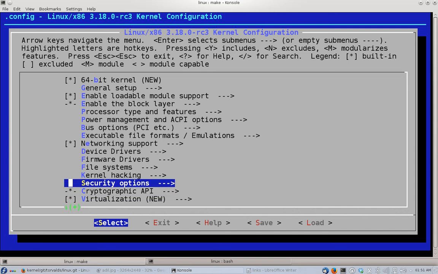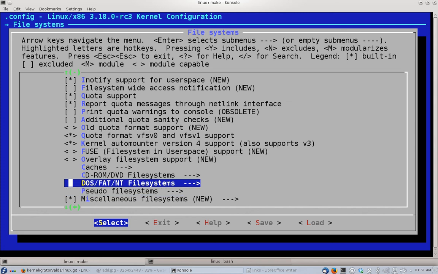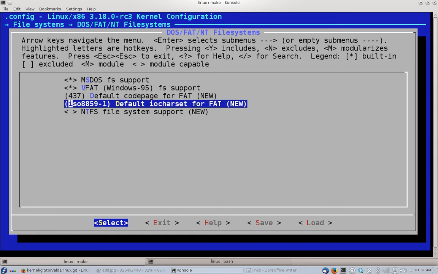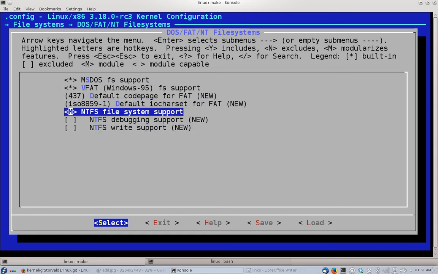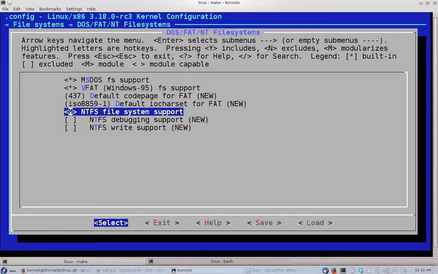Then the next option which I always turn on is in file systems. If you scroll down with the up and down keys, there is a DOS, FAT and NTFS file system. And here I always try to turn on my NTFS file system support, because in my Linux machine I would like to use some of the hard drives which are NTFS formatted. So you see there is this option M. M stands for it will be compiled as a module, and if I press spacebar, it will toggle between M and star. What star means is it will be compiled into the kernel, M means module.